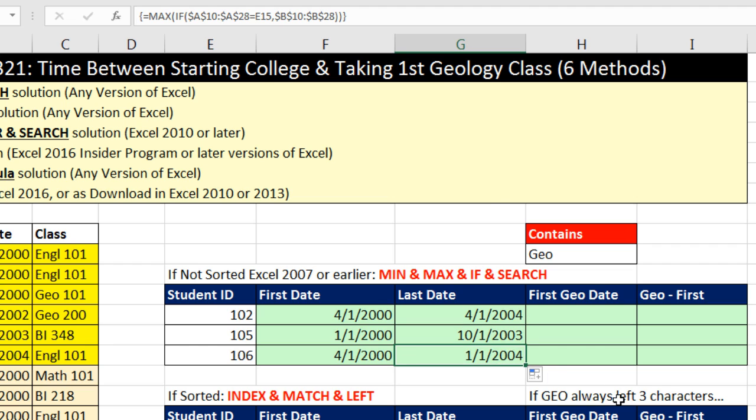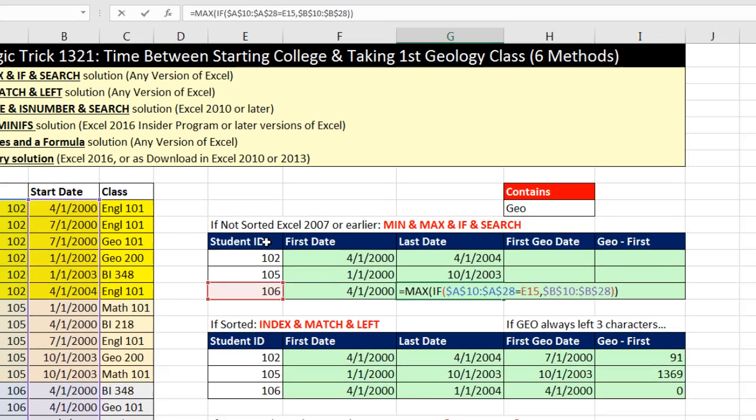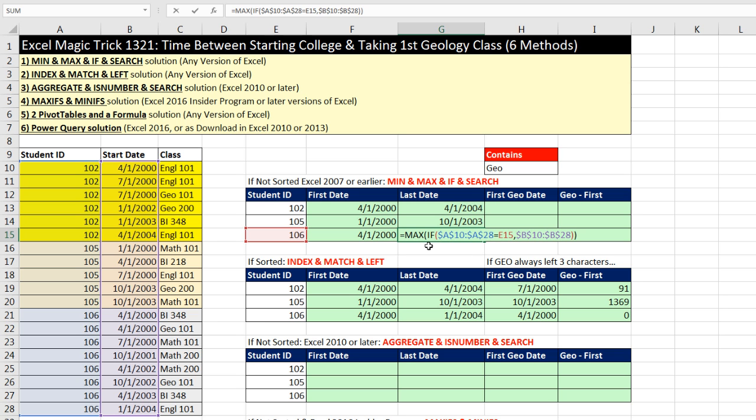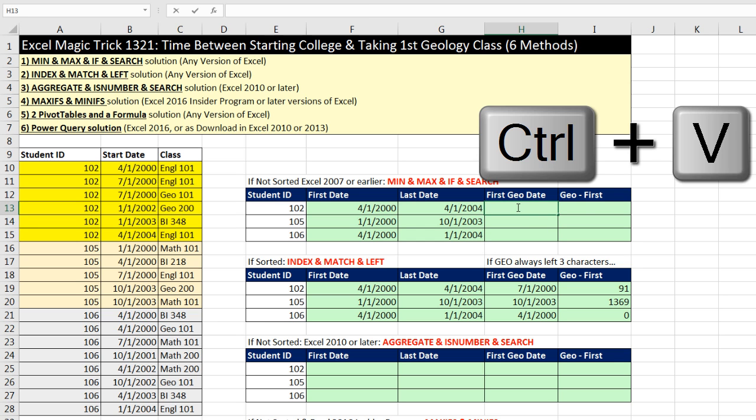Actually, I should go to the last cell and hit F2 just to make sure that all the cell references are right. Now I want to click Escape here, because if I hit Enter, it will not be entered with the correct Control-Shift-Enter. So I'm going to click Escape. Now, the first geo date, I'm going to put this cell in edit mode and Control-V.